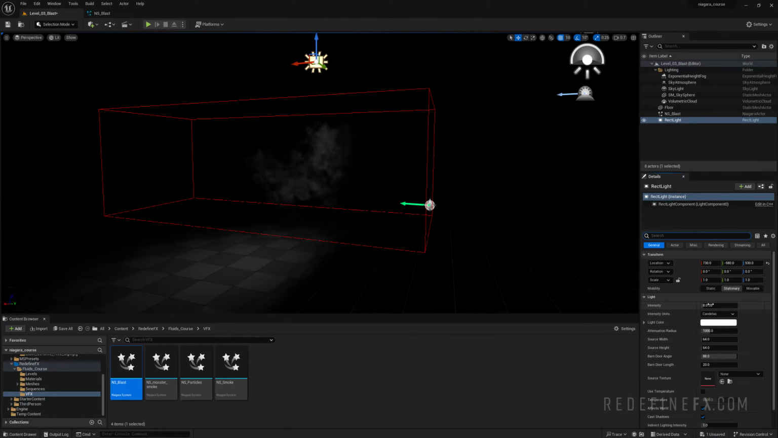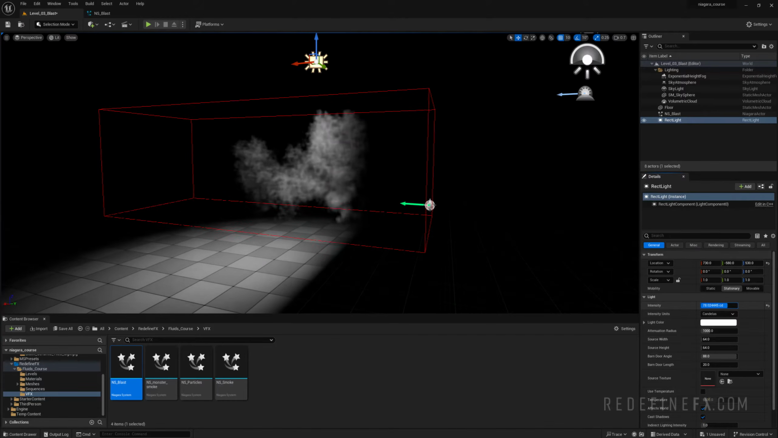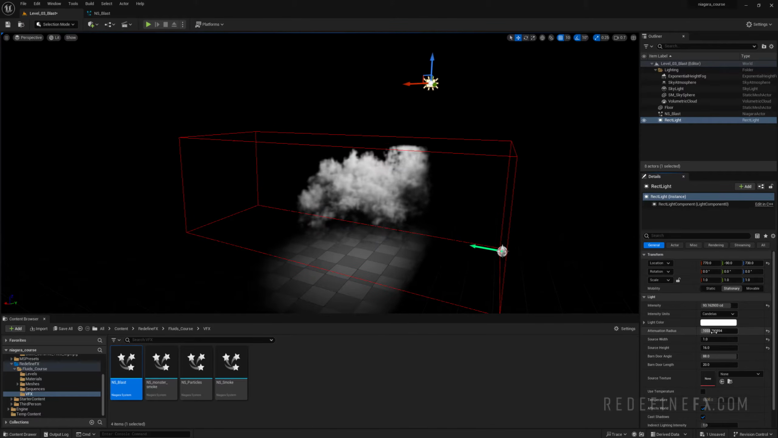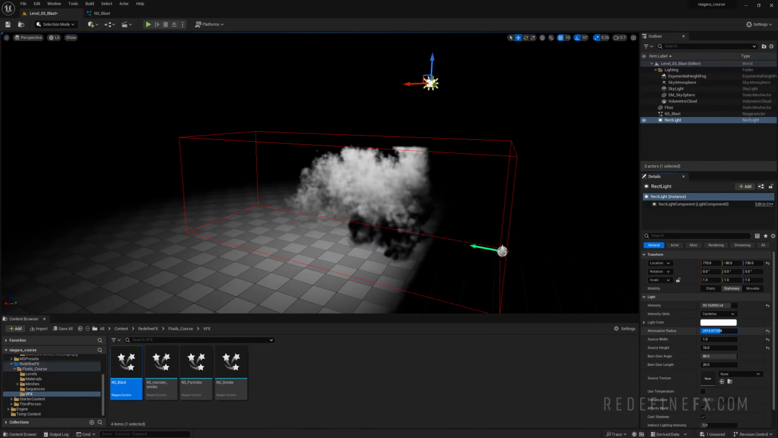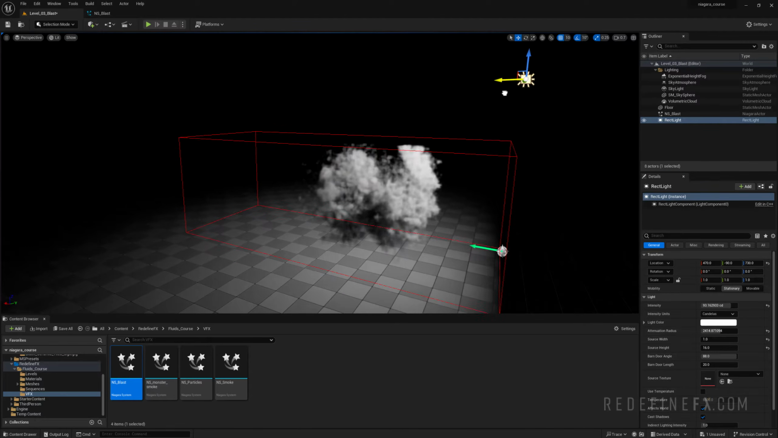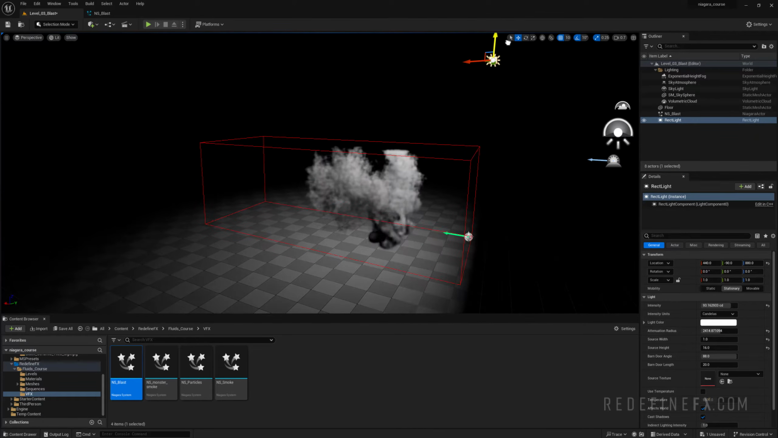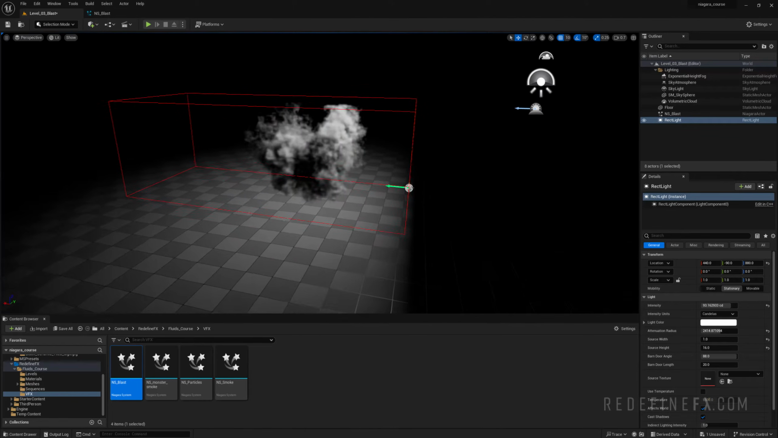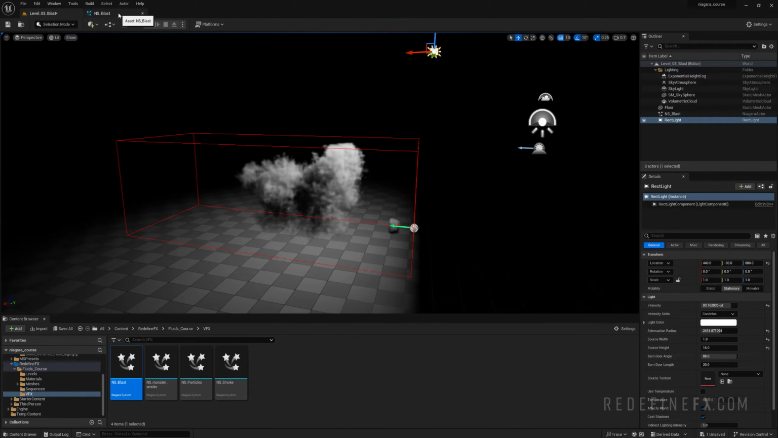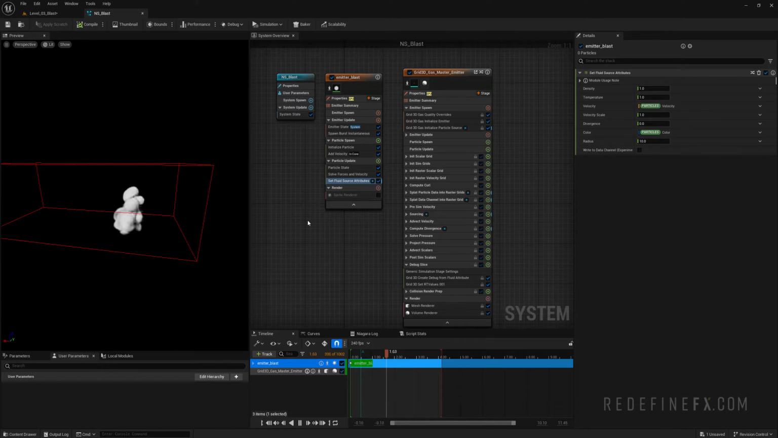And we can just boost the intensity of this rectangular light. And you can just increase the attenuation radius so that it lights up a larger area, just like this. That's good enough for now. And let's go back to our Niagara system over here.